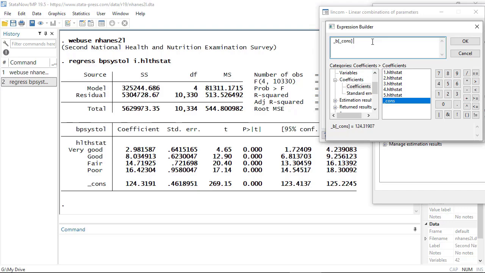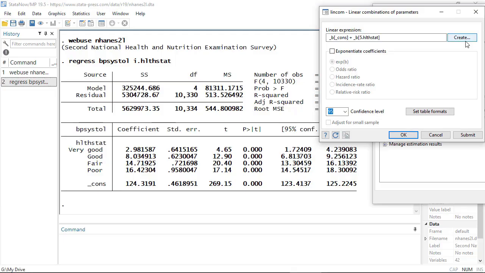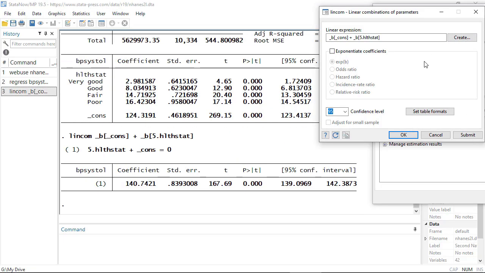That's going to be the intercept. And then I'm going to type plus, and then I want to add the 5.health status. That's the coefficient for the poor category. If I select OK and submit, that will estimate the linear combination of the intercept, or _cons, plus the coefficient for health stat, which is 16.4. The test it's performing is that this is equal to 0, so that's what the t-statistic and p-value are for. But what it's actually estimating, this coefficient here, is that linear combination of coefficients, which in this case would be the expected systolic blood pressure for someone in category 5, the poor health category.